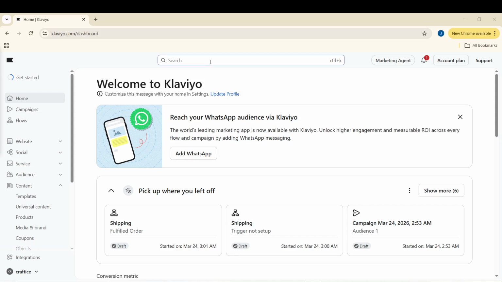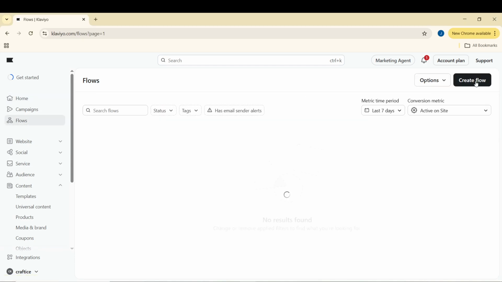In today's video, I am going to teach you how to make a shipping confirmation email in Klaviyo. Start by signing into your Klaviyo account and looking at the main navigation on the left side of the screen.